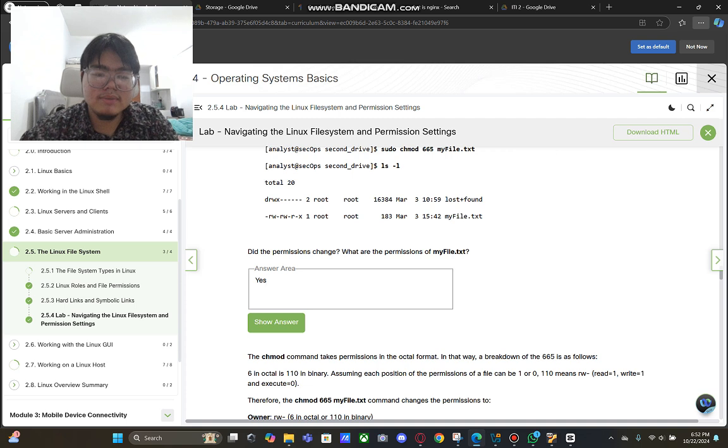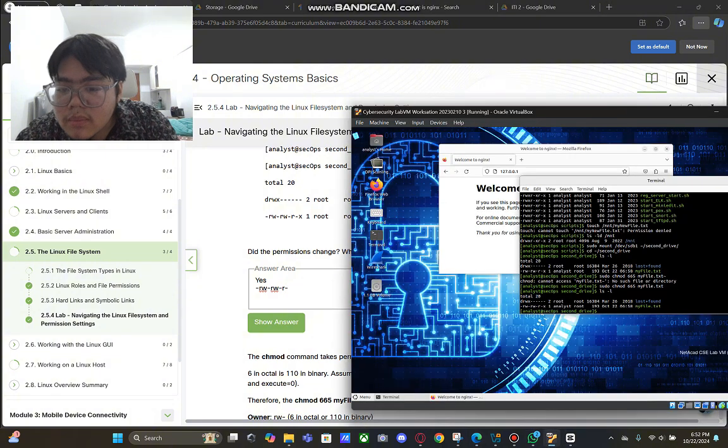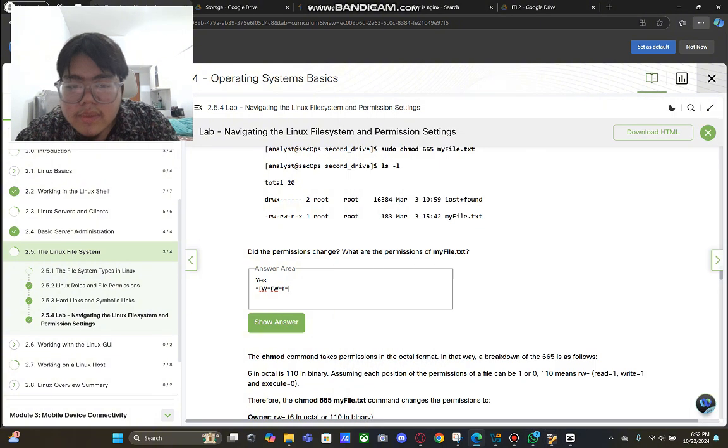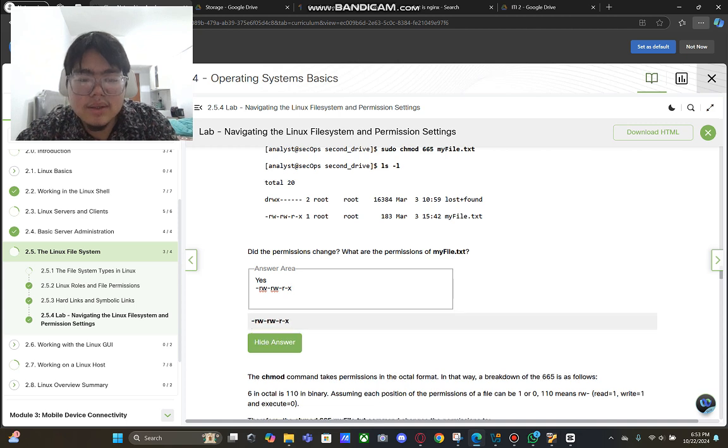Yes. To this question, which is did the permissions change? This one's yes. And the answer to the second question, which is what are the permissions of myfile.txt, is -rw-rw-r-x. Let's see. Yep, correct.